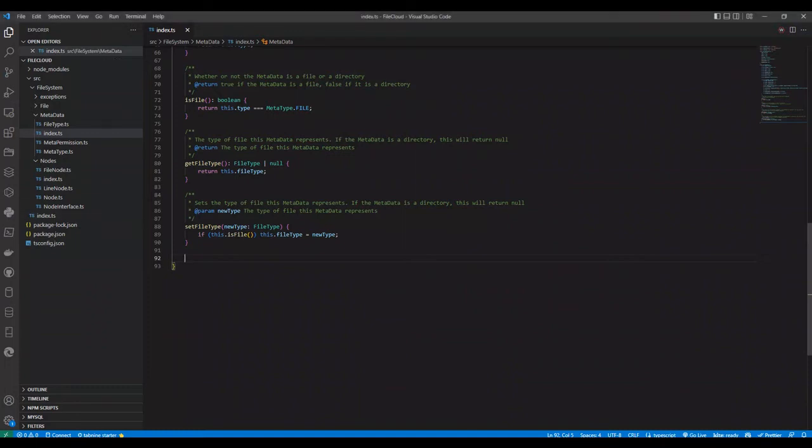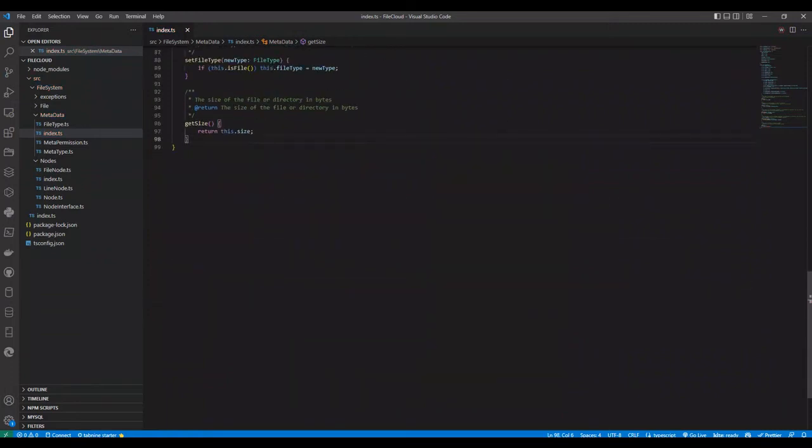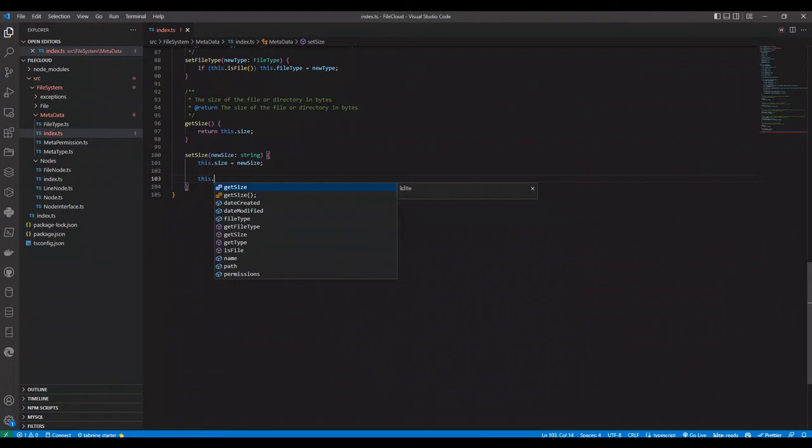And we want to have a size getter, which is just going to help us get the size of the meta type. So we would just say get size, and then this will just return size. And then right here we want to set the size, so set size, new size, and this would just be a string. Set size would just be this dot size equals new size.